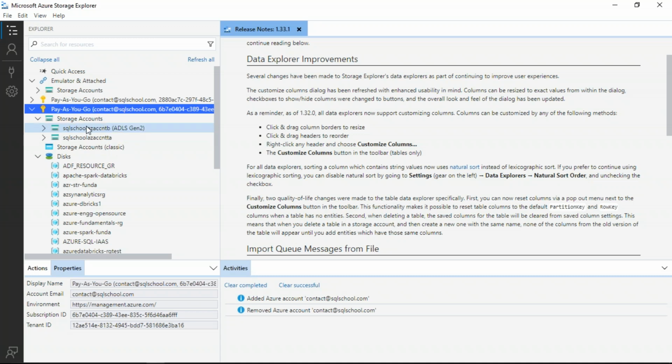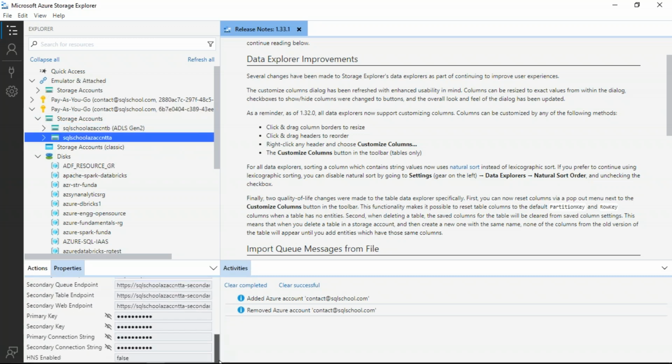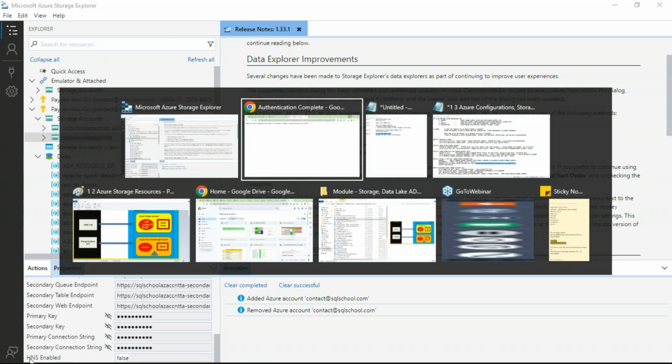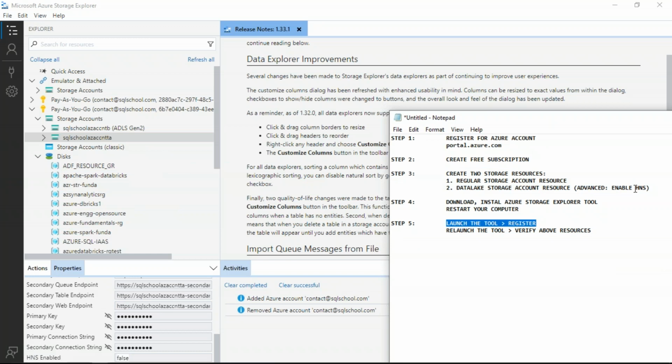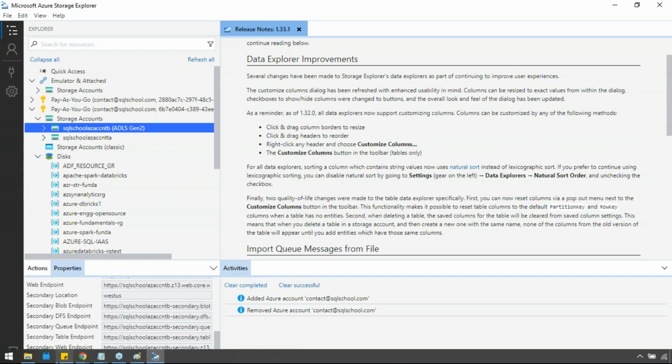Account A, account B. Account A, if you remember, HNS enabled false. You remember, please? I was mentioning HNS. Getting it now? I'll wait, please. This one, right? I said HNS, right? Means hierarchical namespace. Namespace, okay? What about this one? Enabled, right? True. This one.